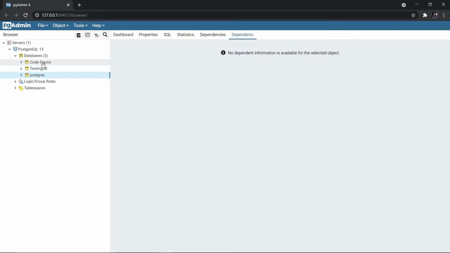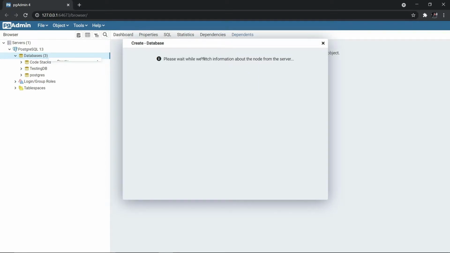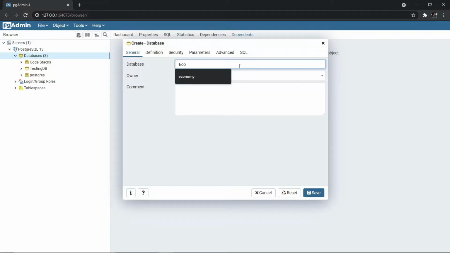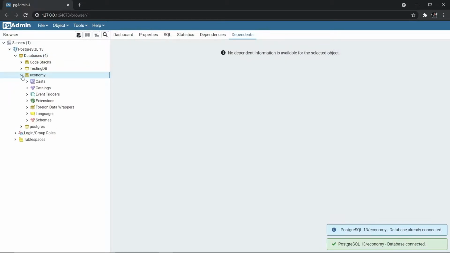These are just my two additional databases. What you can do is create one database and name it anything. What you fill in here is the name of your database. So let's say I'm making an economy system. So I'm going to say economy, and I'm going to save it. So our economy database is created.